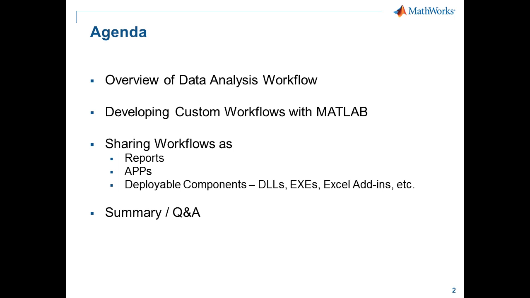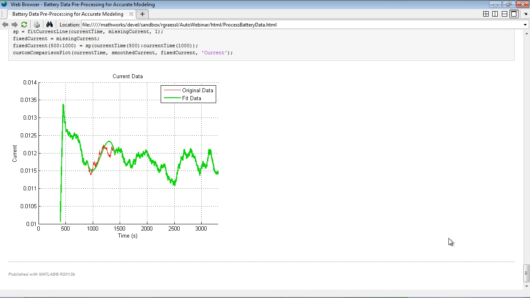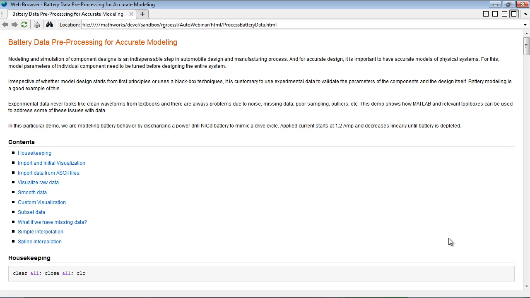To give an example of the types of things we'll be discussing in this webinar, I'd like to show one example of sharing a data analysis workflow, and that's doing it as a report. If you take a look at this report, you can see by the title that we're pre-processing some battery data that we're going to be using in order to accurately model the battery a little bit later on.